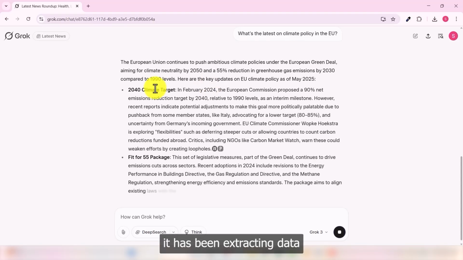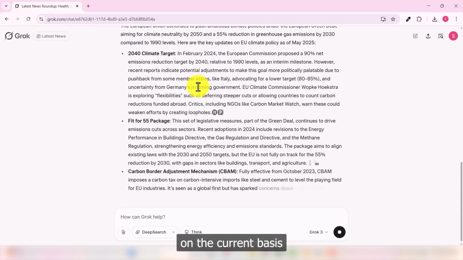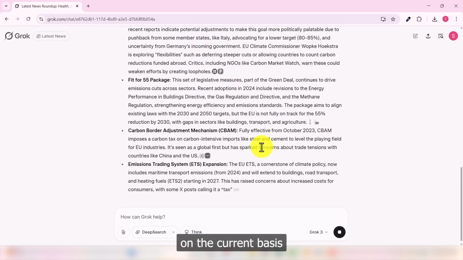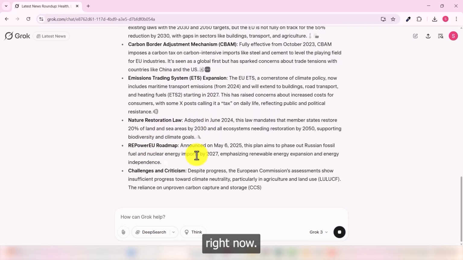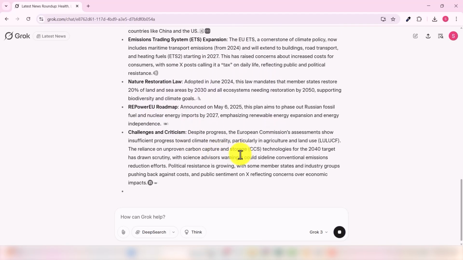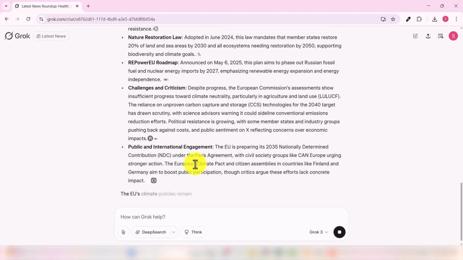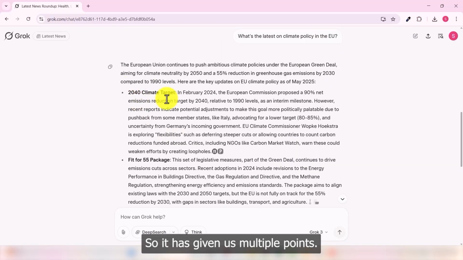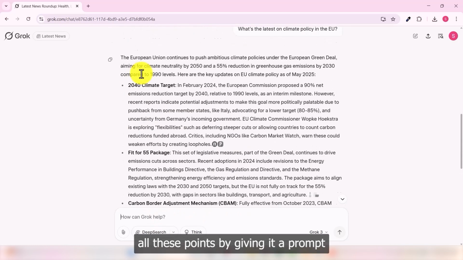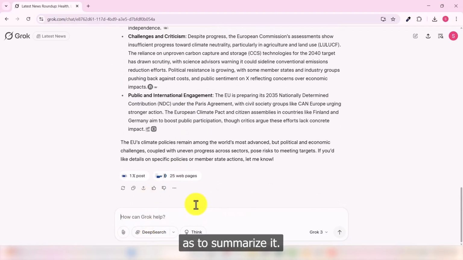So here you can see it has been extracting data on the current basis as it is being discussed on X right now. So it has given us multiple points that could be the key elements, and you can just summarize all these points by giving it a prompt as to summarize it.